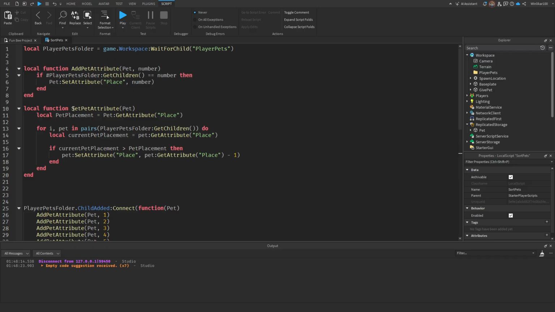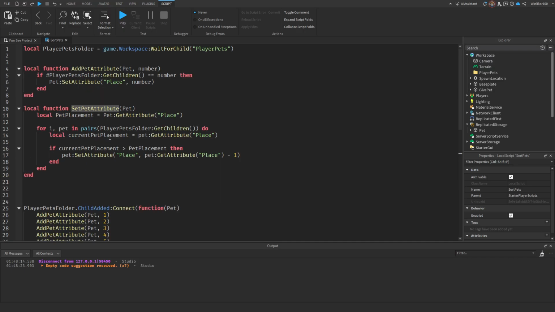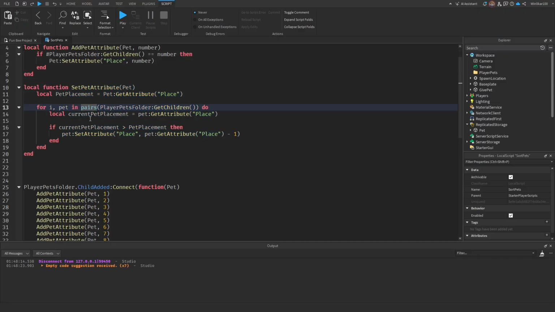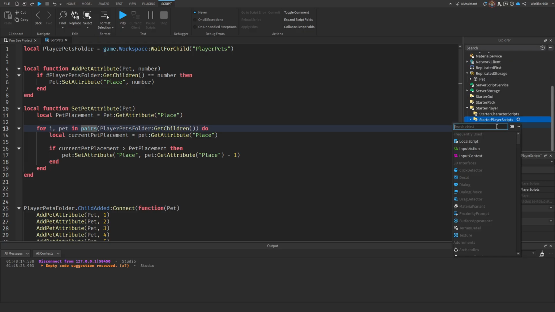So let's go ahead and add this function of set pet attribute, and then we're going to pass through the pet here. Basically all this is doing is getting the placement of the pet that's removed, and then it loops through every single pet in the folder. And if there are pets with higher placements than the removed pet's placement, then it just subtracts 1 from the placement since a pet was removed, and it resets everything so that everything is nice and simple. So now that we have that working, let's get started on the actual pet movement system.